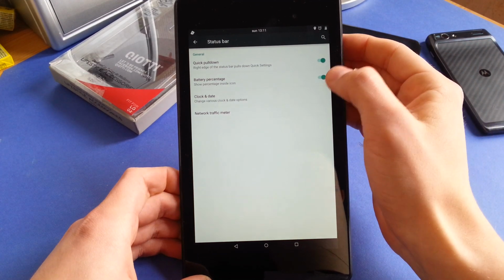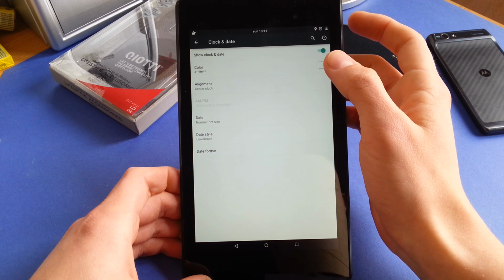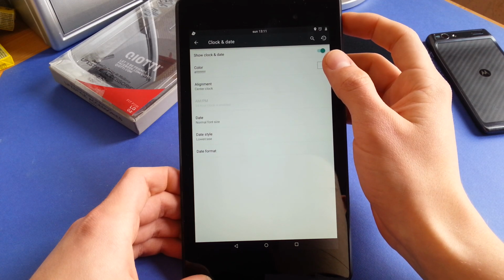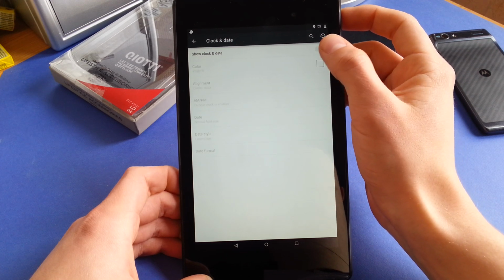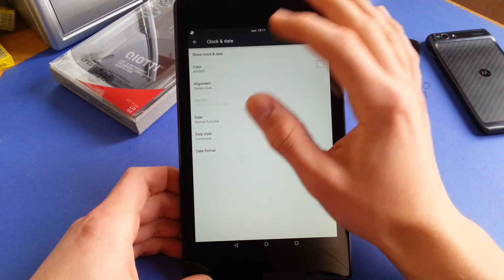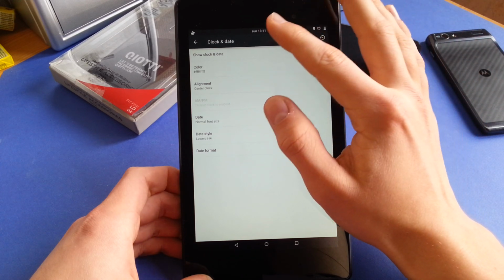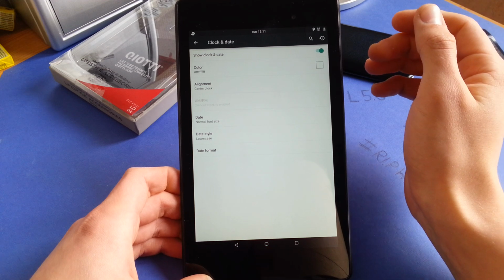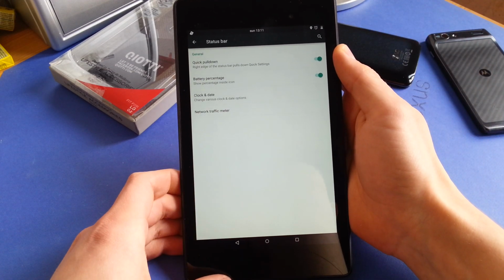Battery percentage, you can also enable that. Clock and date is available. And yeah, show clock and date. You can also disable the clock completely from your status bar. Alignment, center clock. I like center clock the most. And yeah, you can go for your favorite things here.